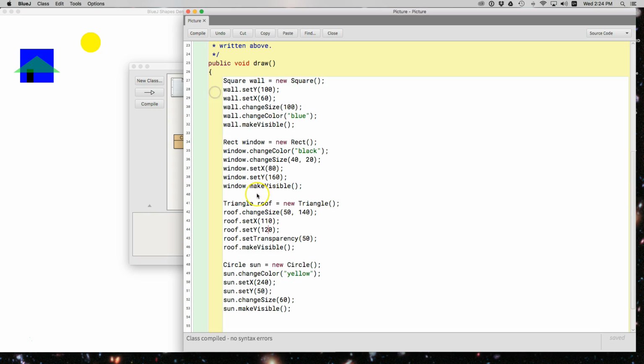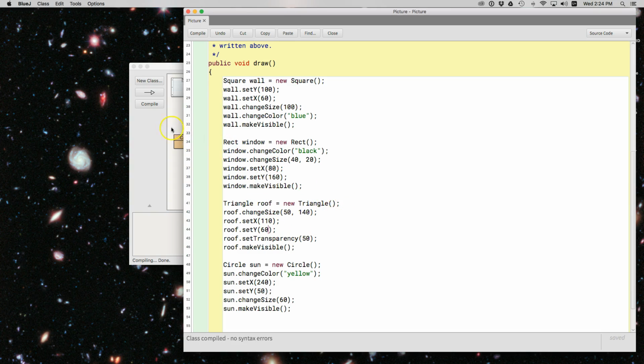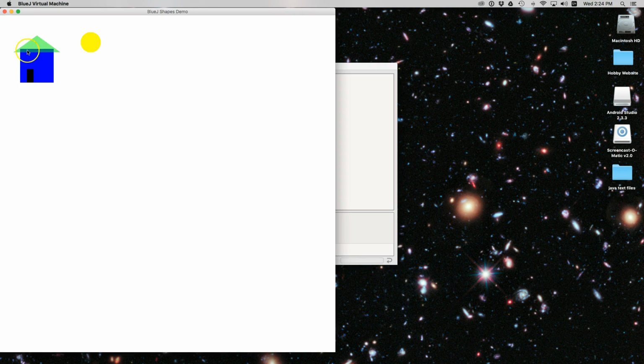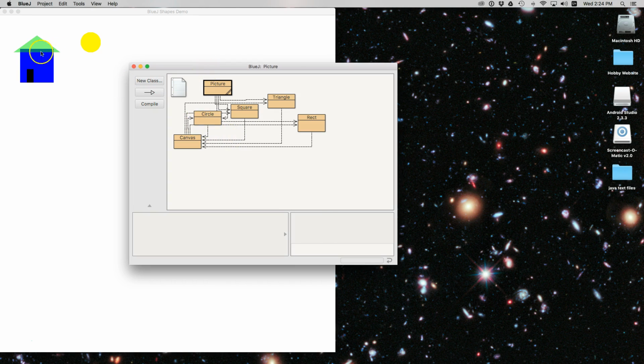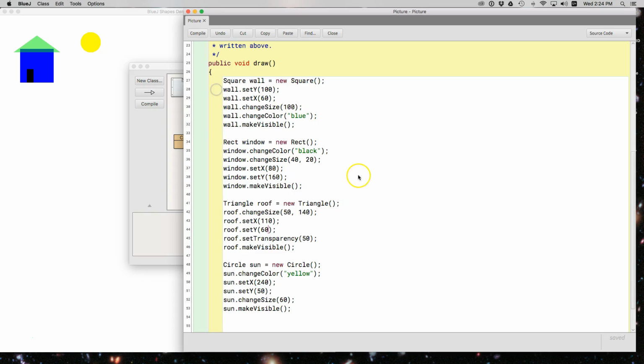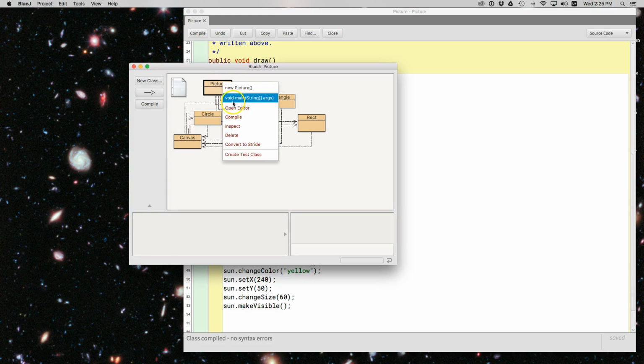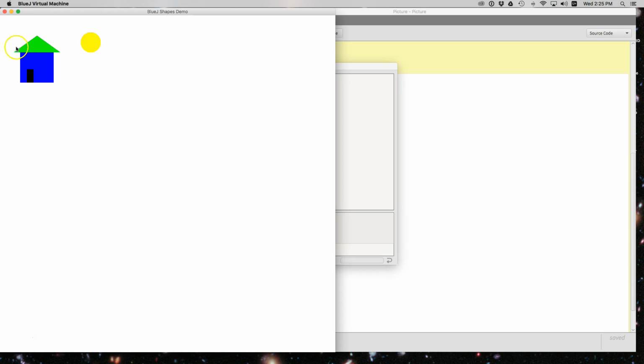Okay, so let's move the roof higher. Let's try 60, see if that works. That's close, but maybe if we just made this roof not as transparent, that would look good. So set transparency from 50 to 0. Cool, so now I got a solid roof.